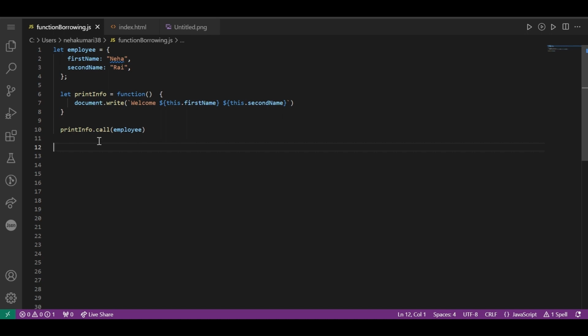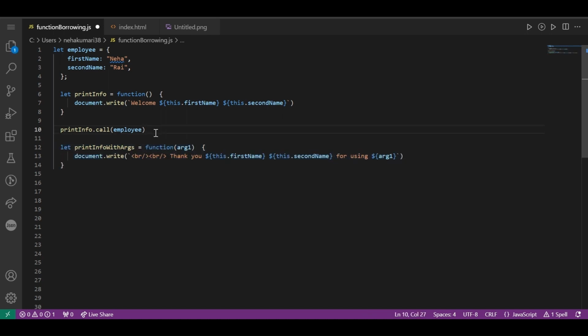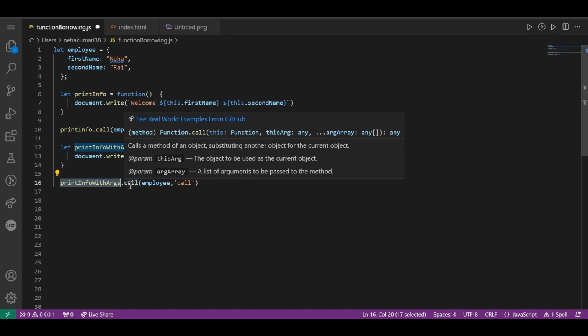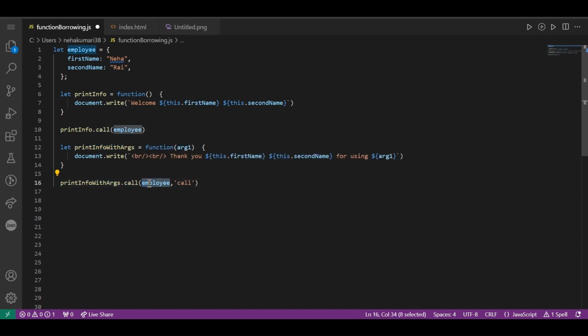I think I made this concept very clear to you. Okay, now if I have to pass an argument also to the function which I am invoking, how to handle that? This is a print info with argument function which expects one argument, right? So how will the call method handle it? I am invoking this function using the call method and passing the owner object to it, and it is expecting one argument here. So I am passing this argument to this function, and it is printing the same.